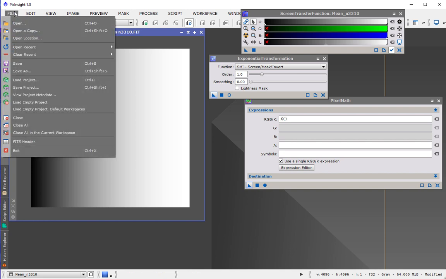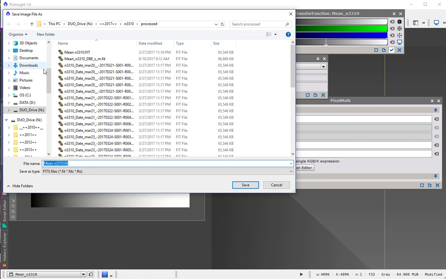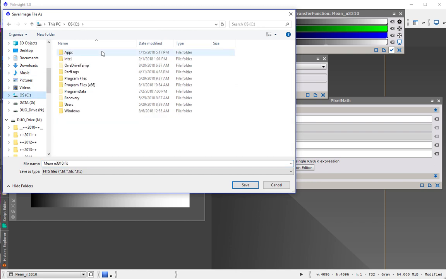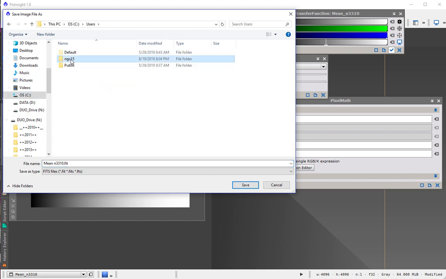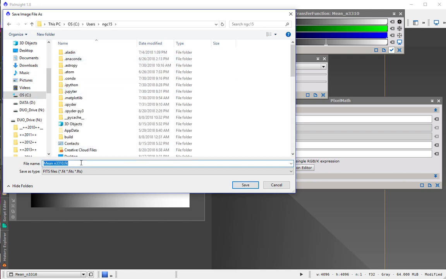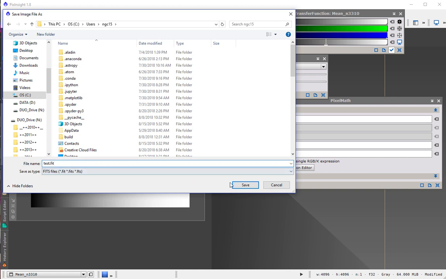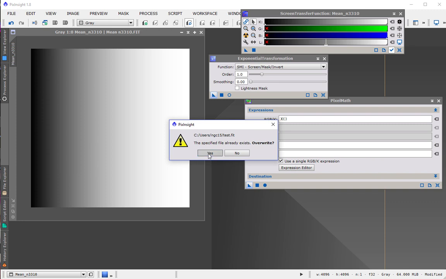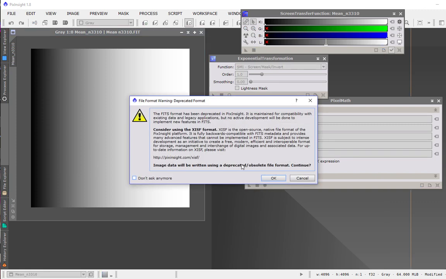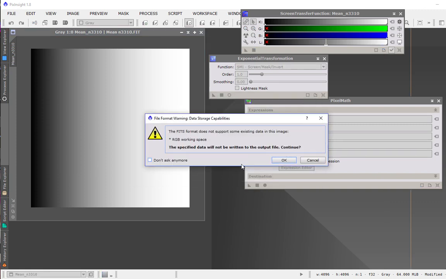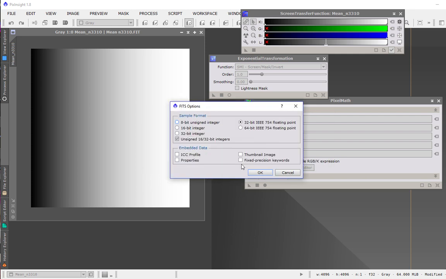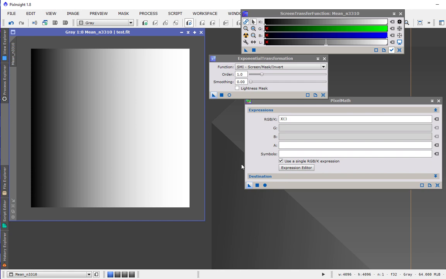But now I'm going to save this. So I do File, Save As, and I need to save it in the correct place, which is in Users here. And then we're going to call it test.fit. I may already have one there, but that's okay. By the way, PixInsight is going to complain about the fact that I'm saving this as a fit file, but I need it to be in a fit file format so I can read it in. It doesn't change the values, though. The values are still going to be normalized between 0 and 1.